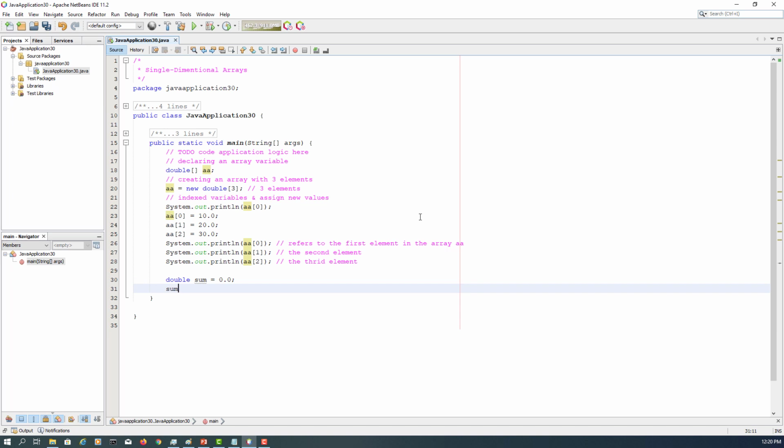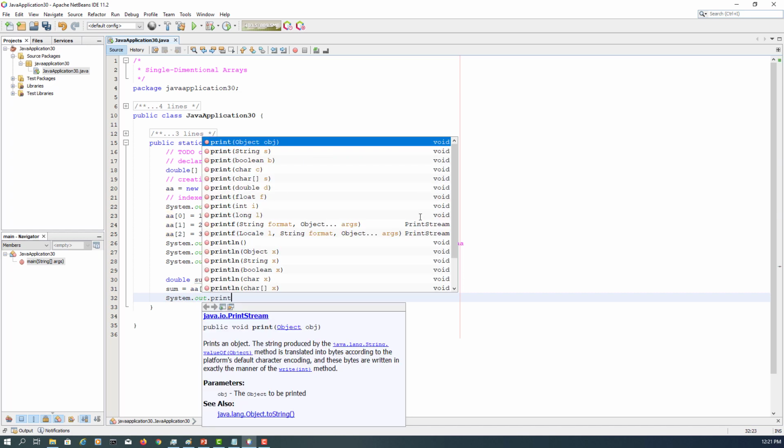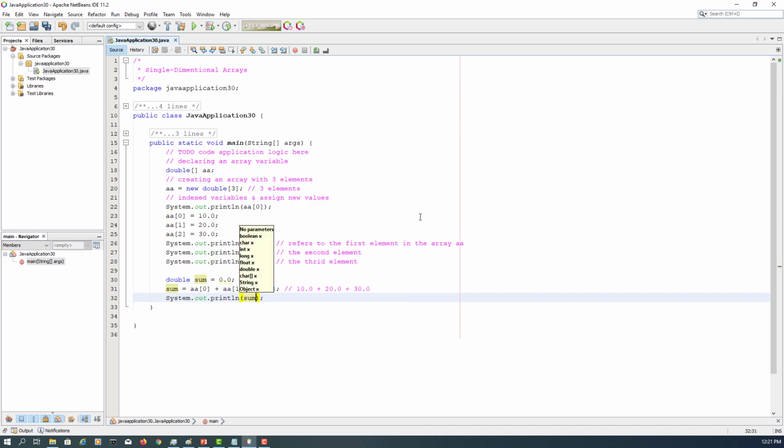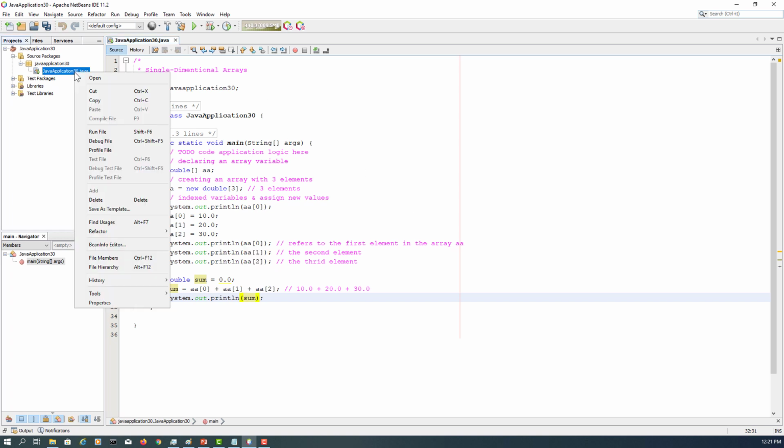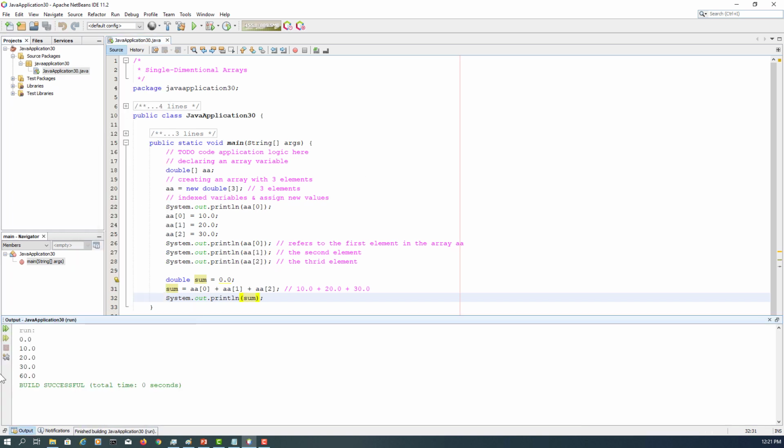So I'll give you a very short example, the sum of those 3 elements. We can use the index variable AA[0], [1] and [2]. That refers to 10.0 plus 20.0 plus 30.0. That's how you process 3 elements in an array. So 60.